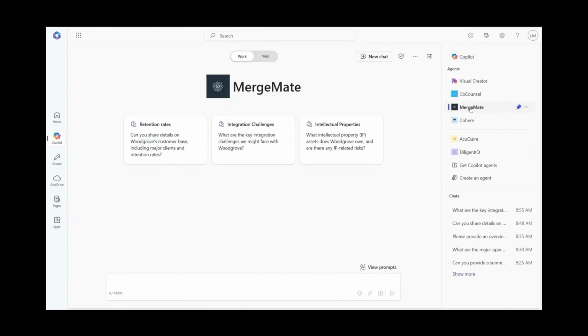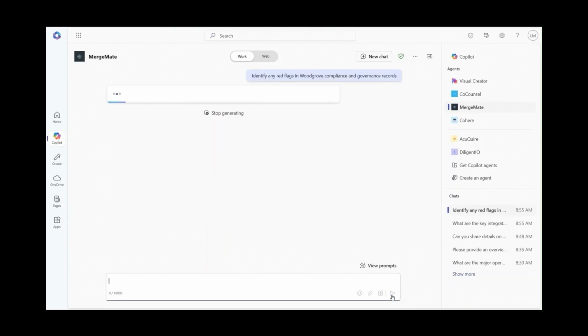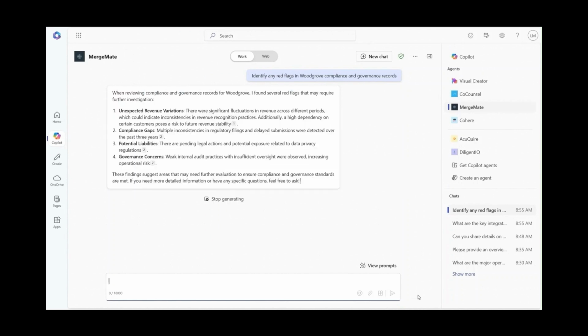I'm going to click on merge-mate that I have created, which is grounded to my SharePoint data, all the knowledge bases where I have the information, and I'm trying to check as a legal user. I want to understand what the compliance and governance records are, and if there are any red flags that I need to look at with respect to that customer.